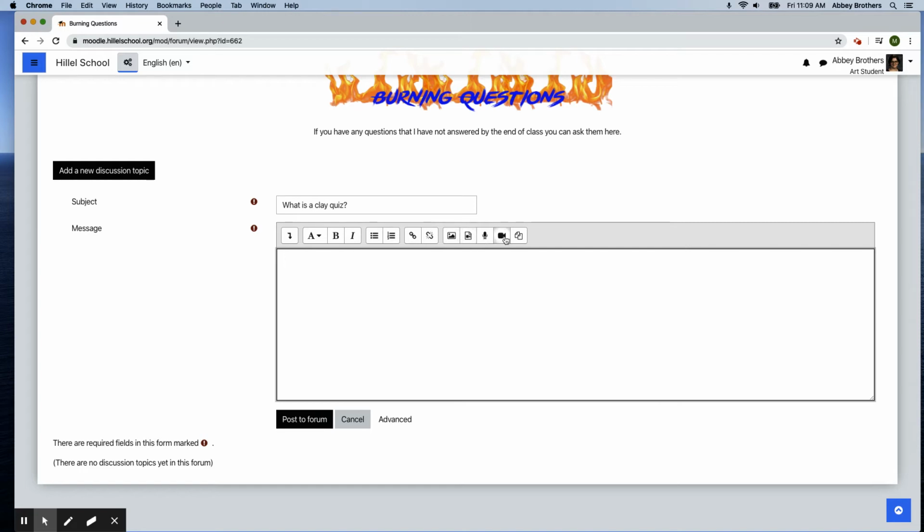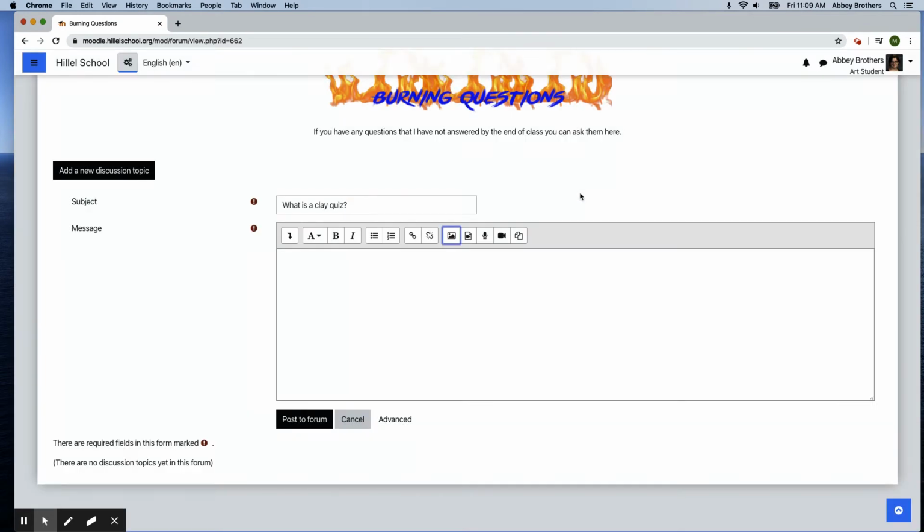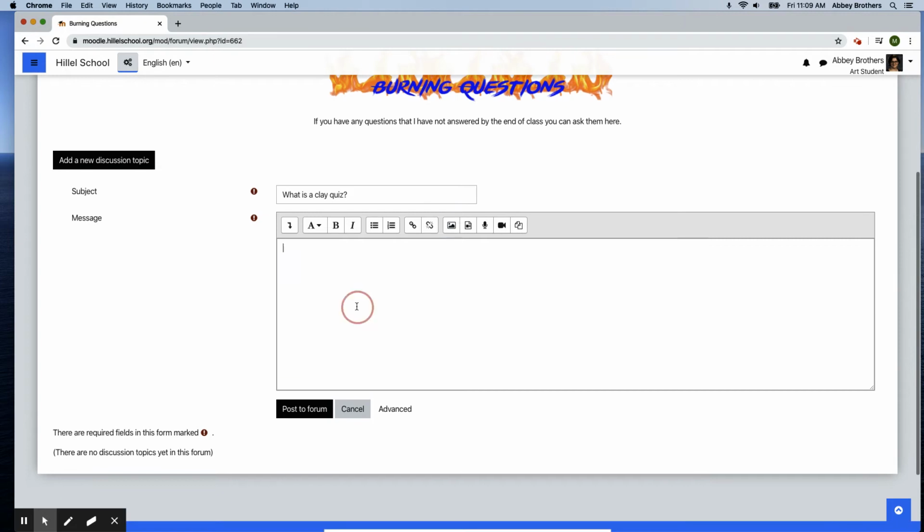You can record a video by clicking this and record yourself talking. Here you can upload a video. So you click and you go in and browse your repository, so your files. And here you would type anything you wanted to type that is about your question or any questions you had to answer for the assignment.